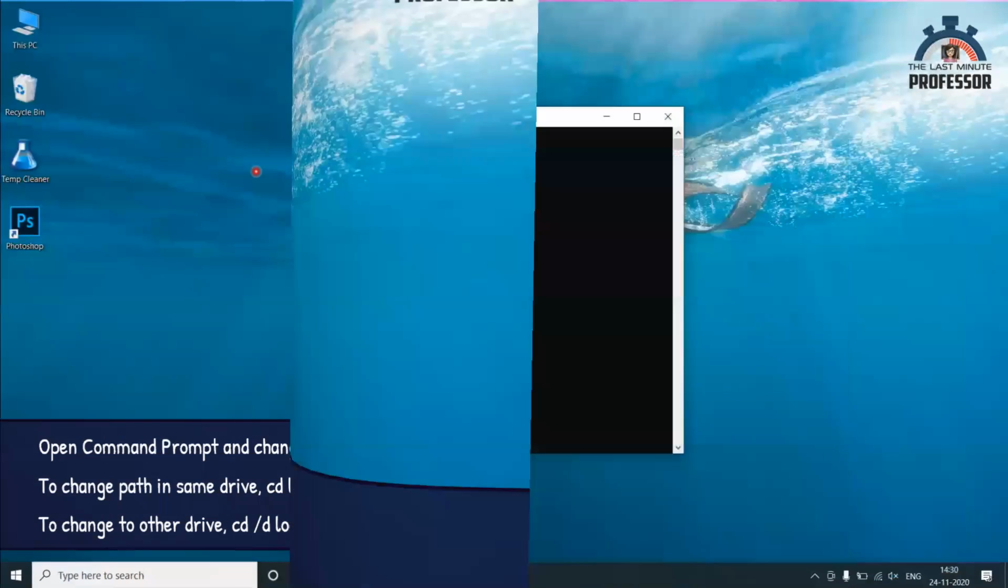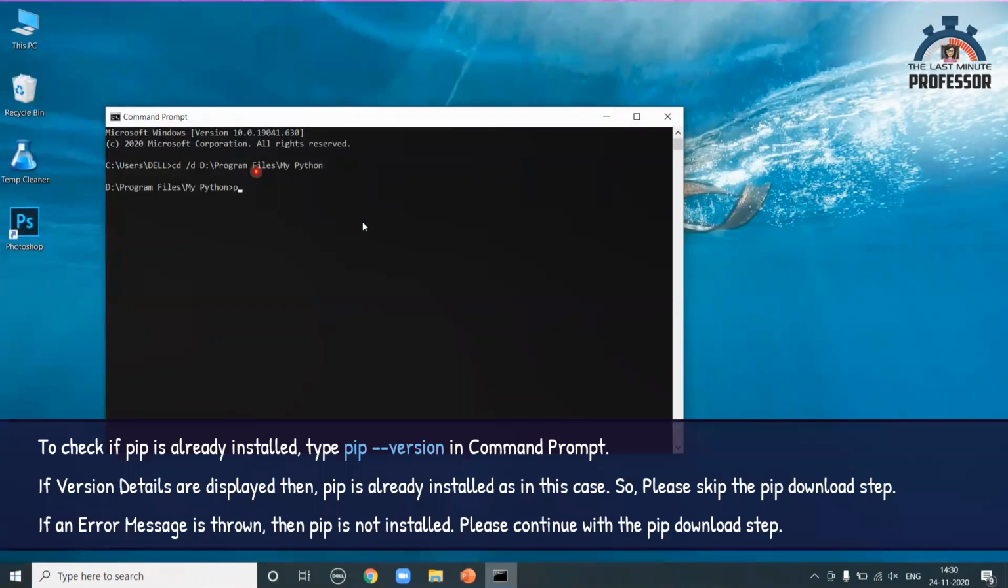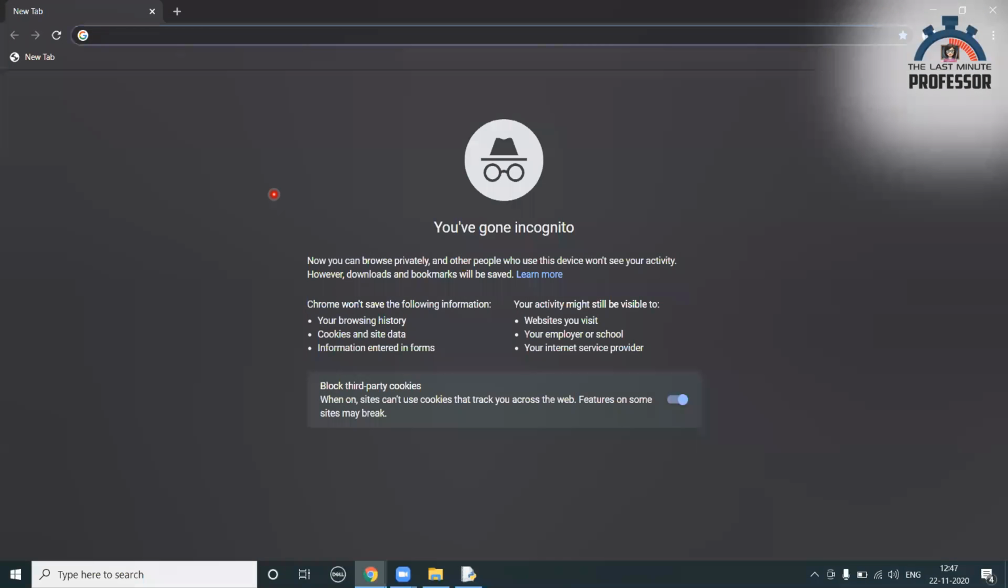Step number 2. Check if pip is already installed by pip --version command. If you receive version details as you see on my screen, it indicates that pip is already installed. Else you'll get an error message stating that pip is not recognized. If pip is installed, kindly skip step number 3. Else, proceed with pip installation step.